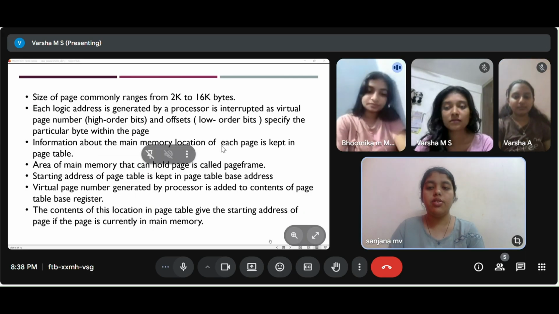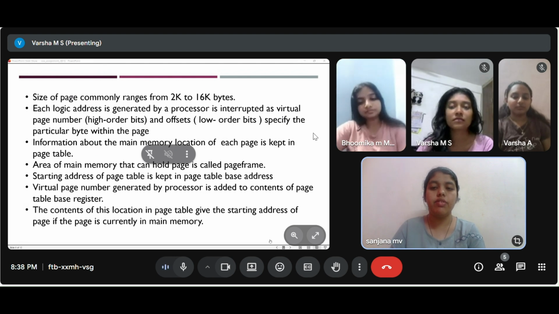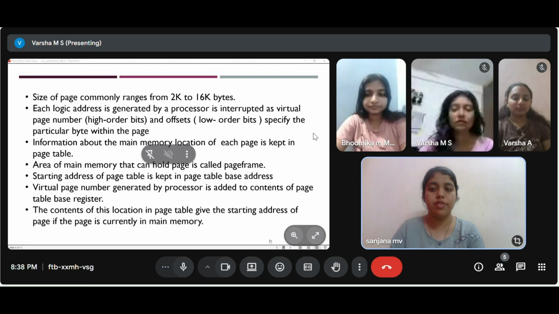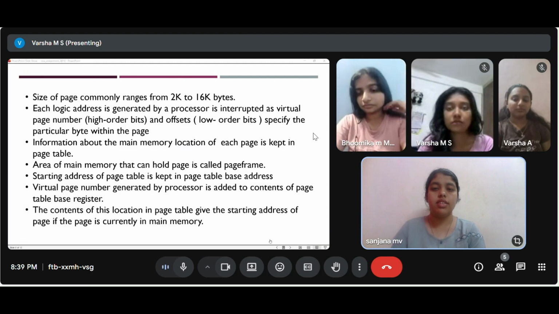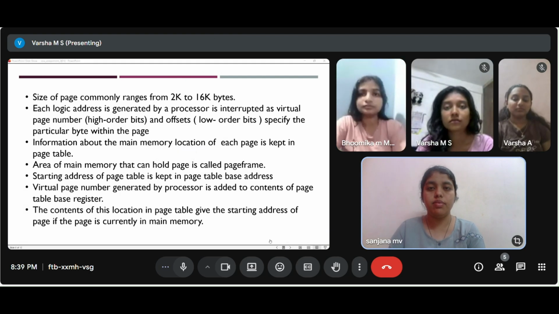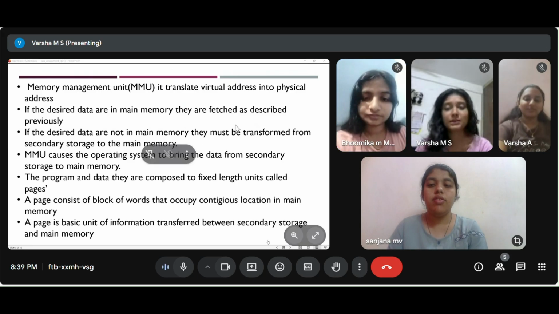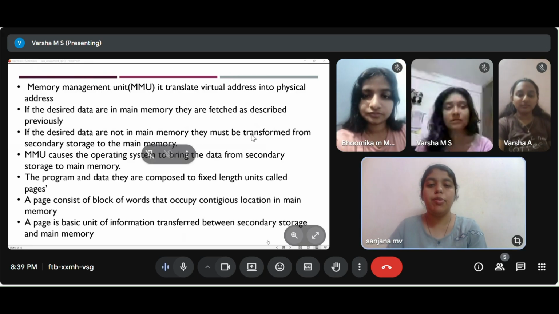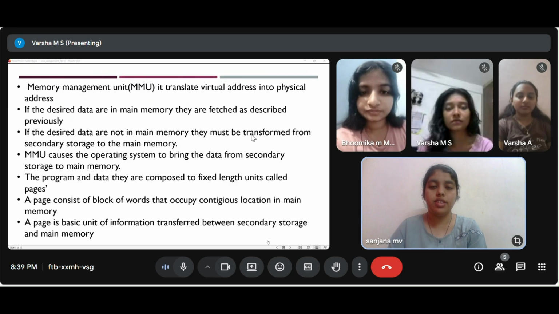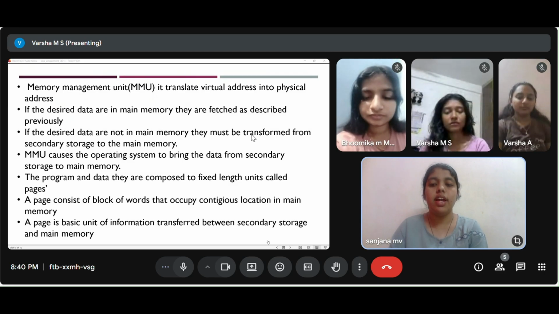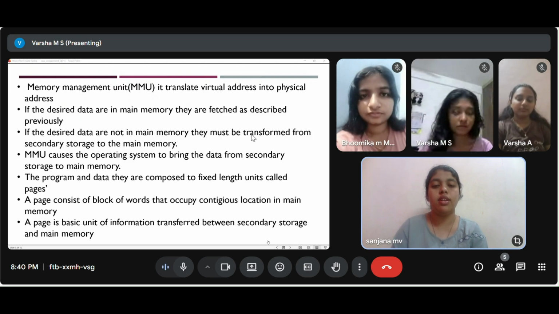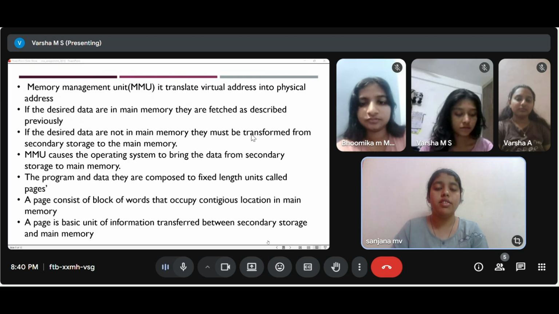Next, coming to what a page frame is: the area of the main memory which can hold a page is called the page frame. Now let us know about what a page is. The program or data is composed in fixed length units, which are called pages. The page consists of a block of words which occupy contiguous locations, meaning the pages will be stored in continuous memory locations.